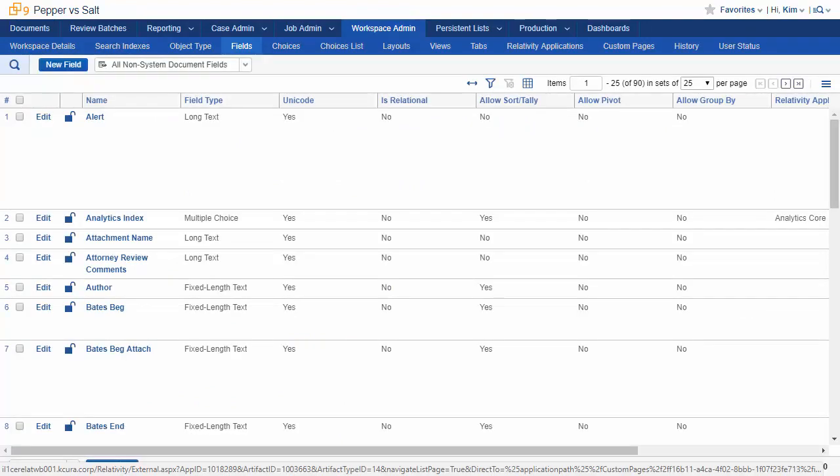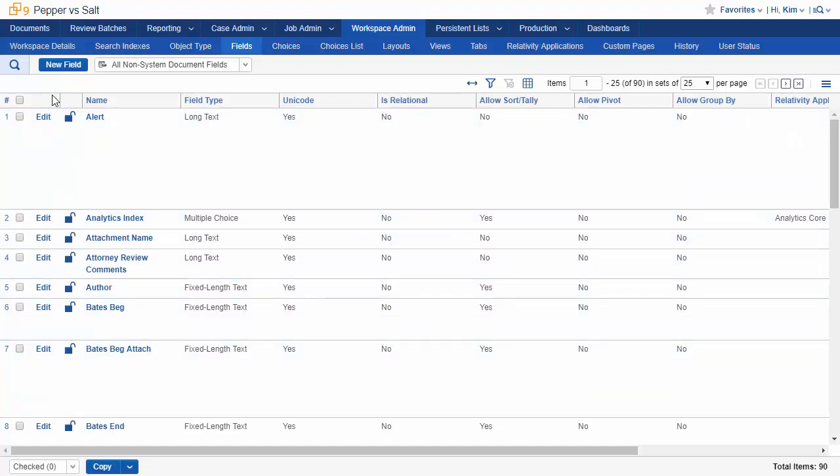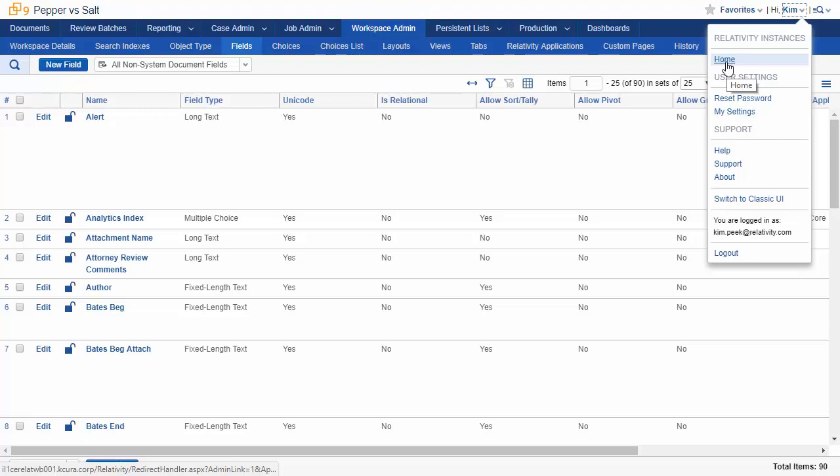System objects, like the ones displayed here, are predefined and load during installation. However, you can also create your own objects to store custom information. Easy, right? Now that you understand objects, let's go back to Relativity Home. I can navigate back to Home by clicking the Relativity logo here, or I can also use my User drop-down menu and select the Home link.